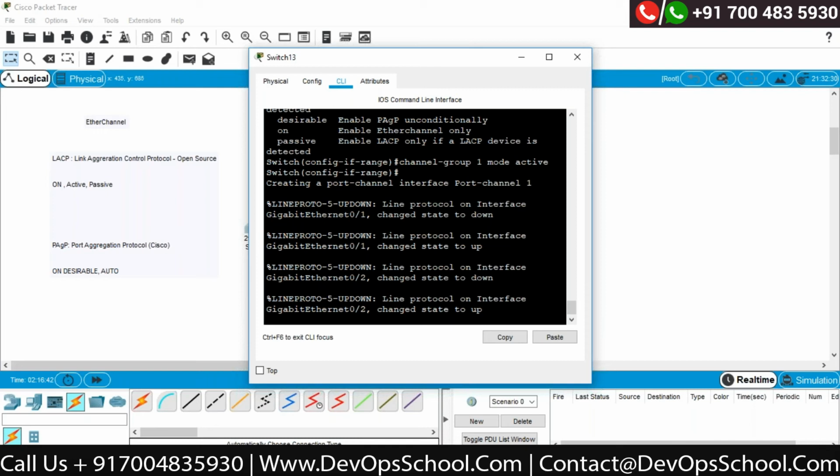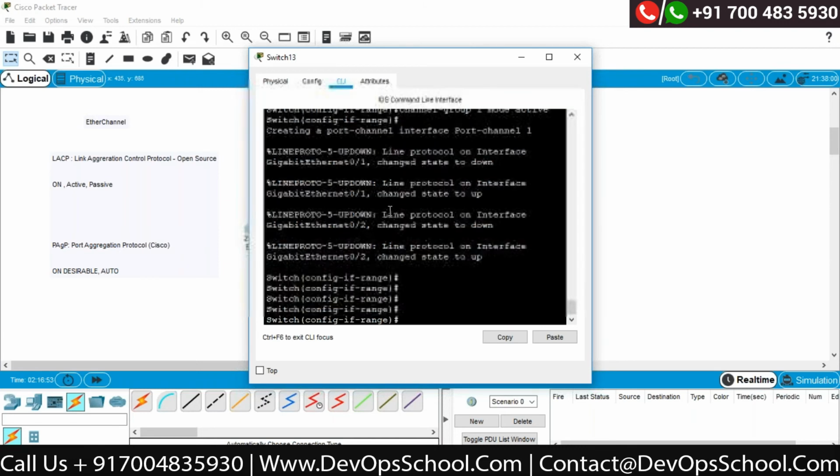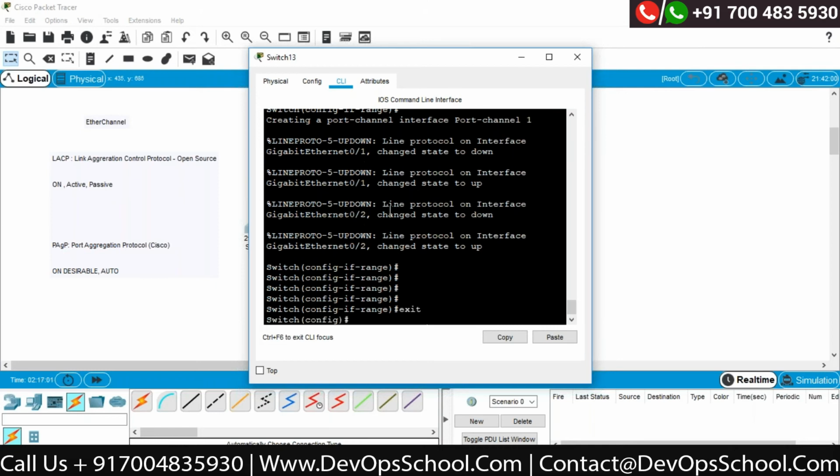Okay, that is done. Now what it is actually doing, it is creating one more Ethernet port by the name of port channel 1, and it is logically combining all the ports which we have selected into that. So if I say exit.